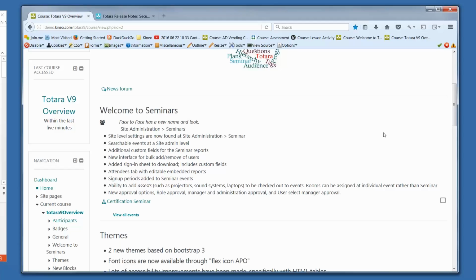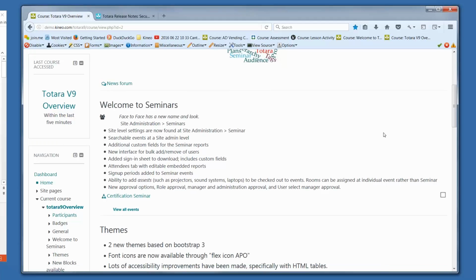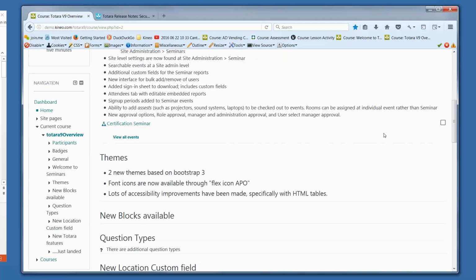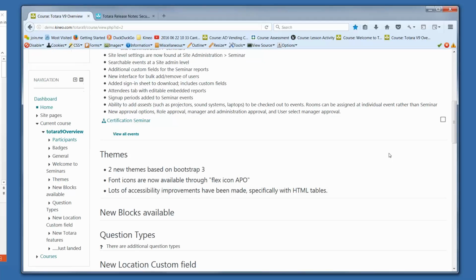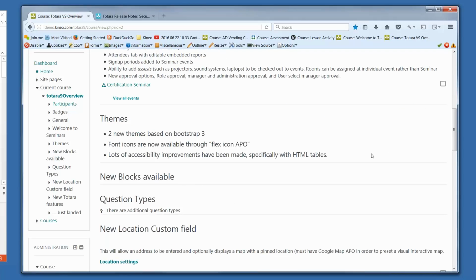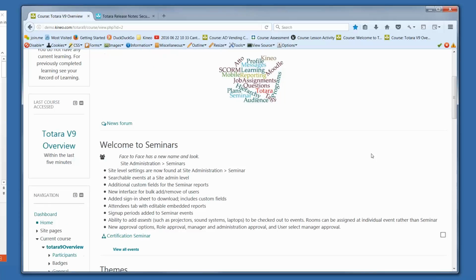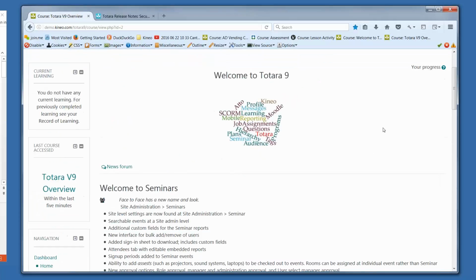There's changes within themes, but our theme designers will, I'm sure, implement these for you and you won't have to worry about them. There's new Bootstrap 3 that can be applied and new font icons. There's also 2 new blocks that are coming out with the Totara 9, and I'm going to show you what these are. The first one is current learning, and this is going to be similar to Kineo's My Learning, I think.